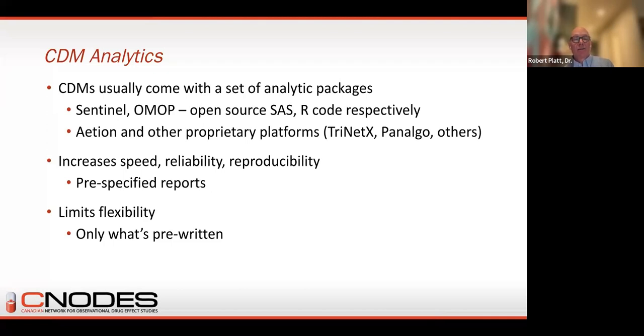The analytics, the main benefit of the analytics, and it's a big one, is that it increases speed, reliability, and reproducibility, as we discussed. On the other hand, it does somewhat limit flexibility. I did describe how you could use the common data model with any code that you want, but the basics are what's pre-written. Next slide, please.